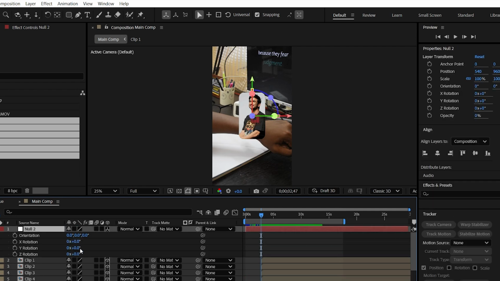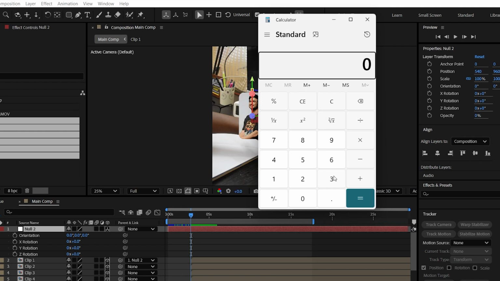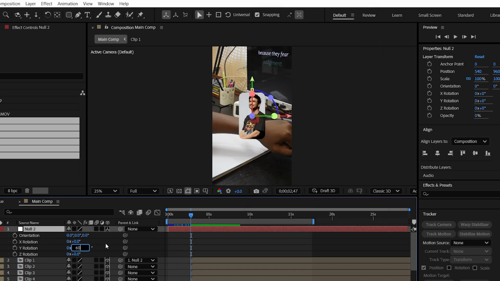Press R to open rotation properties. Now we need to parent Clip 1 to null 2. Now we need to apply some math here. Open calculator. To have the 6 slides to rotate in a circle form, we need to divide 360 by the number of slides that we have, which is 6. So 360 by 6 gives 60. So copy the value and paste it on the Y rotation of null 2.